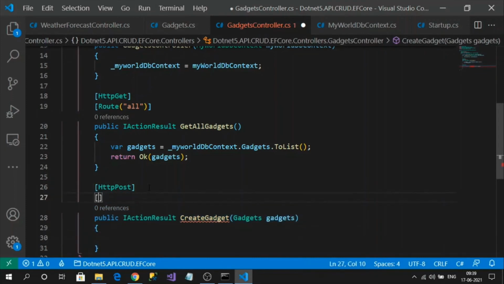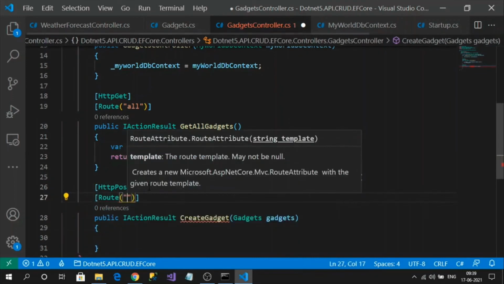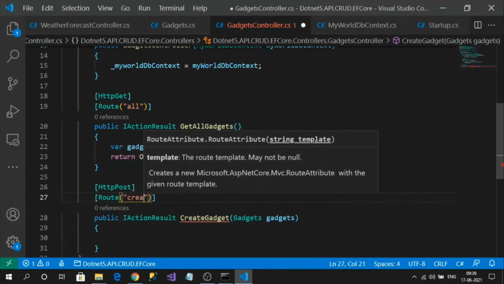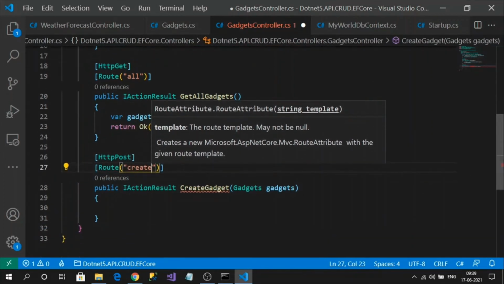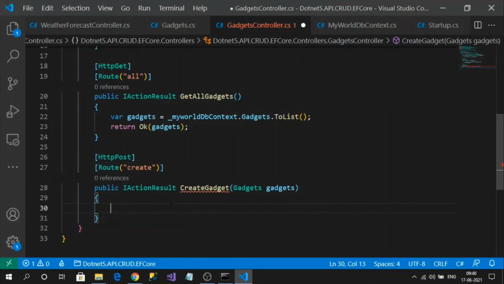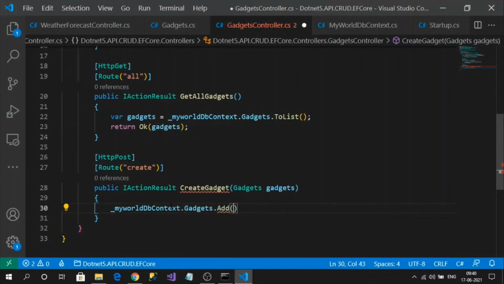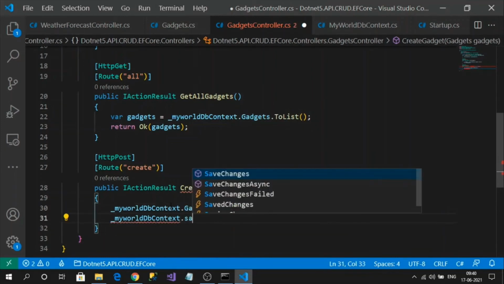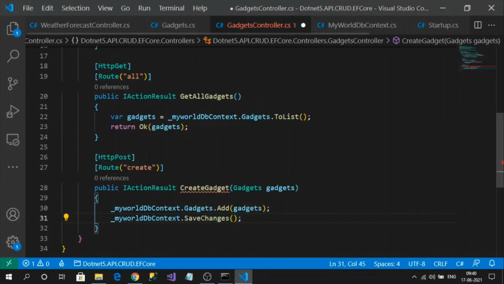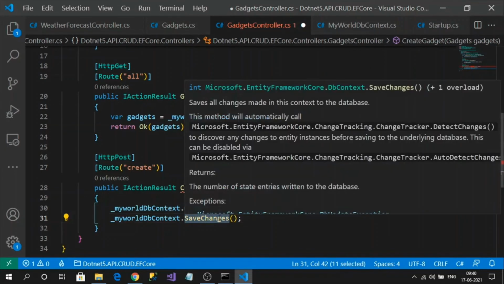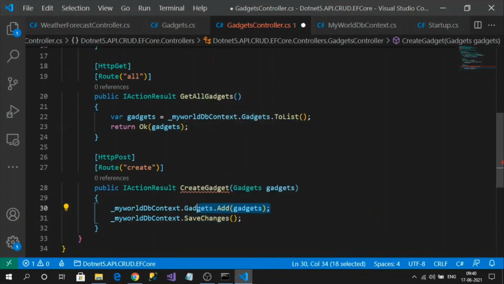And let's also define our route. Our route will be create. Now what we can do is take my old DB context and access gadgets. In the gadgets we'll have a method like Add. So pass our payload here. Now from the gadgets we can call a method like SaveChanges. What it will do is run the insert query based on the Add command.